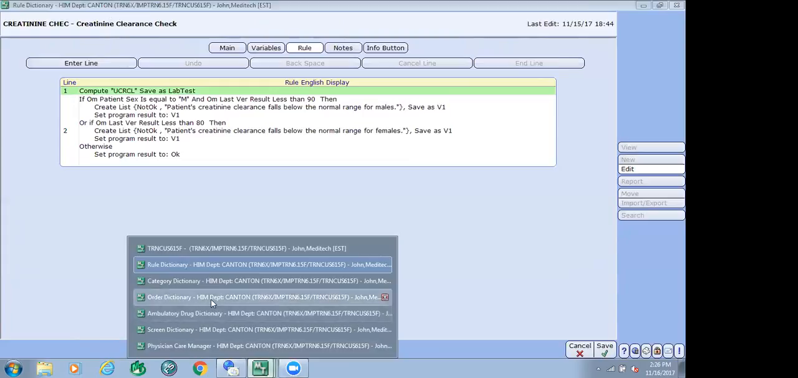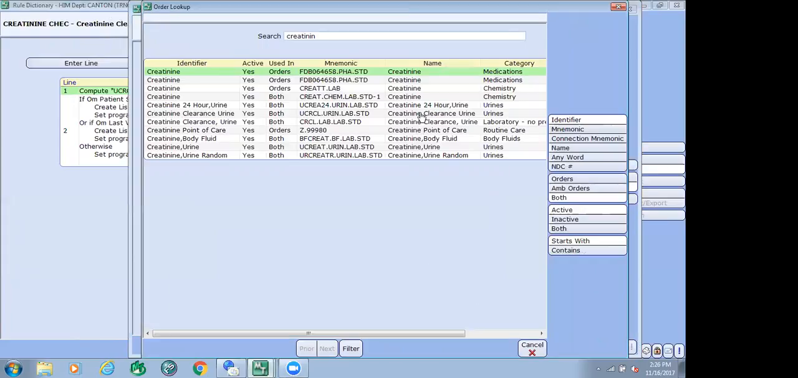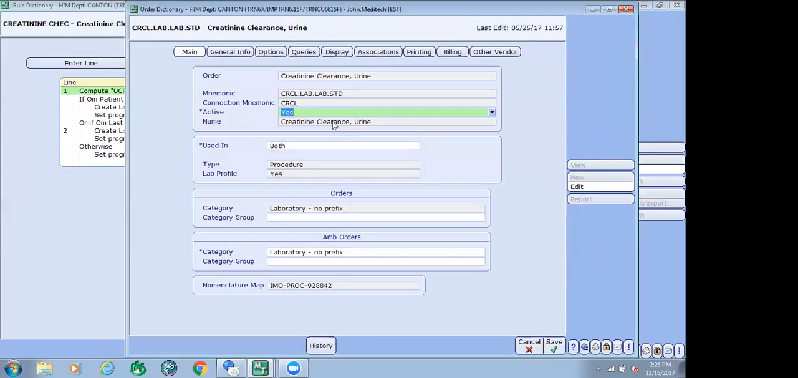So for example, if I go into the order dictionary and pull up creatinine clearance, we see, so this is the test that I would be placing and resulting in lab. So we see the mnemonic in OM is crcl.lab.lab.std. The connection mnemonic is crcl. So typically we want to use the connection mnemonic of the test that would be placing and resulting.